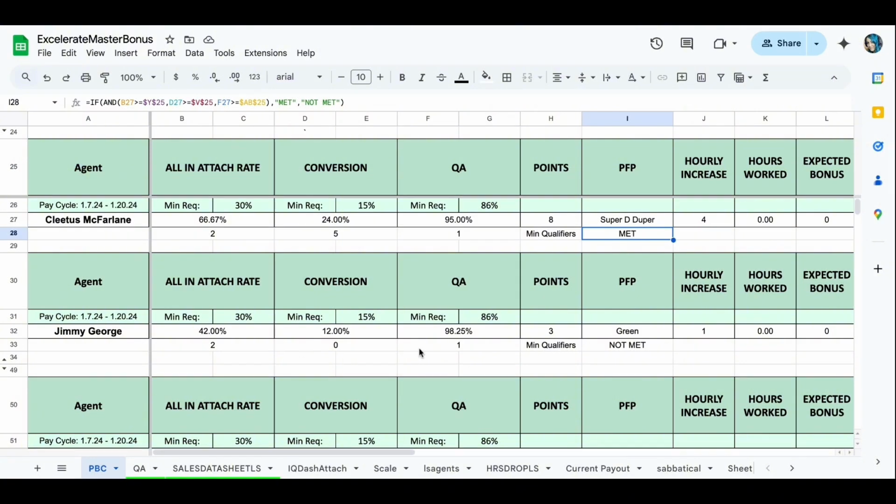So, in this example, we will say I have three separate criteria: B27, D27, and F27. I have my goals, as you can see here, in Y, V, and AB all the way over to the far right, so that they're the same for every single agent.